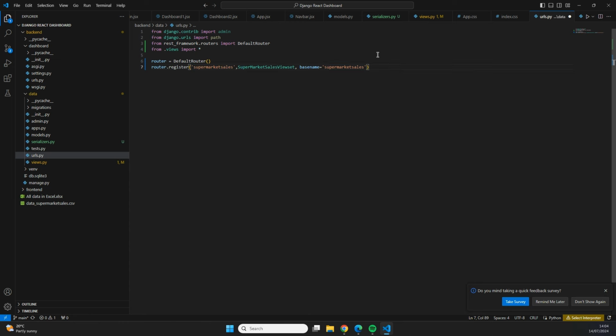Now the last thing that we need to do is then also put this in urlpatterns. So we do urlpatterns, and we say that it's going to be equal to router.urls, which is just going to be equal to everything above here.